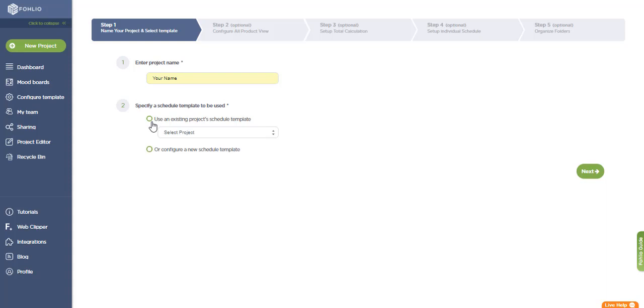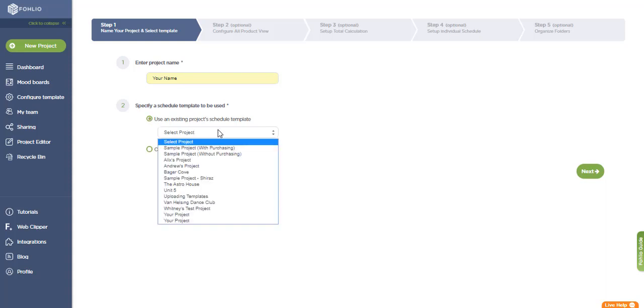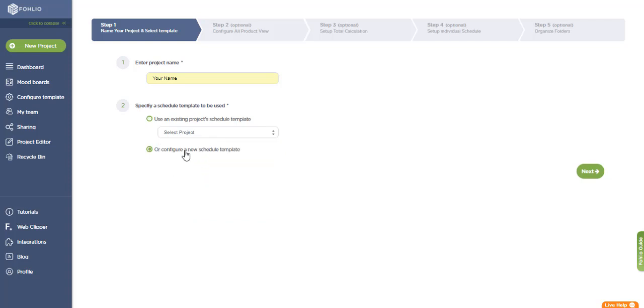So for instance, if you were to use a standard master template, you can basically choose any previous project that you've set up and use the existing template from that specific project. Or you can configure a new one as you go every time. For demonstration purposes, we are going to set up a new project for you.